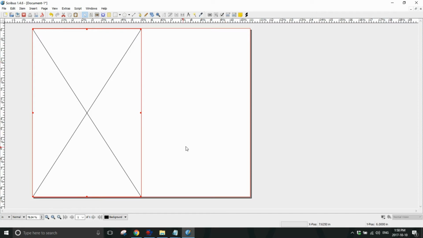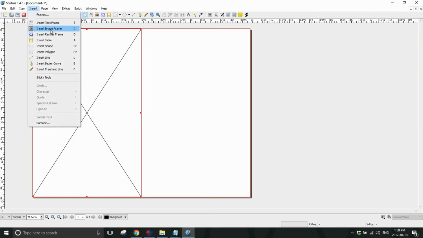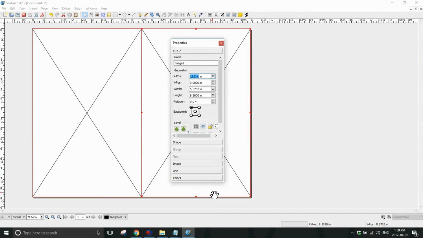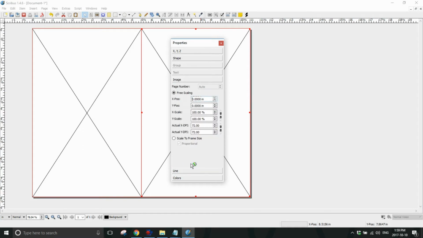Now, don't do anything with that. We're going to insert another image frame here. It doesn't really matter where because I'm going to size it. Right click and go to properties again, and the width, I want it to be 5.50, and the height is 8.5. Then we're going to image, and we're going to click scale to frame size and uncheck proportional. Okay?